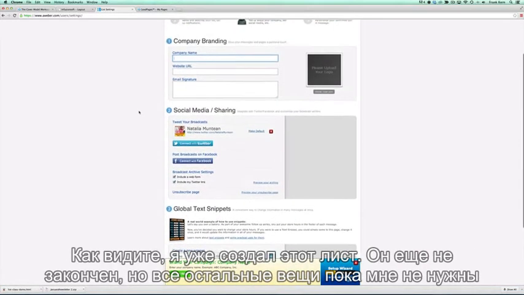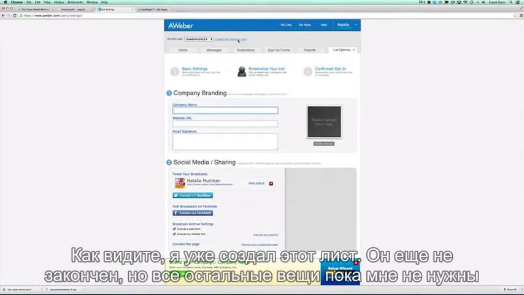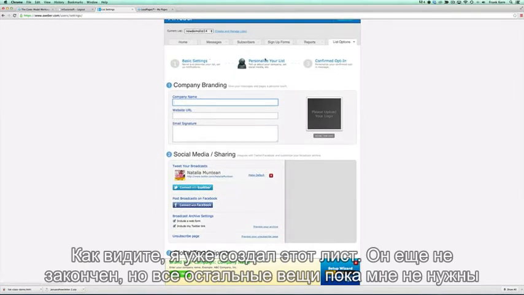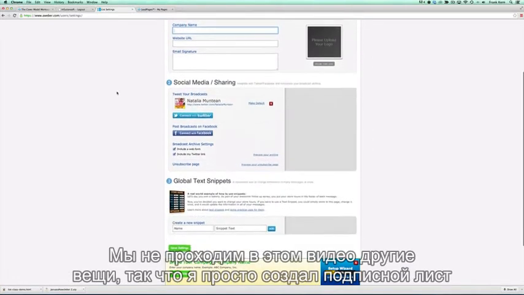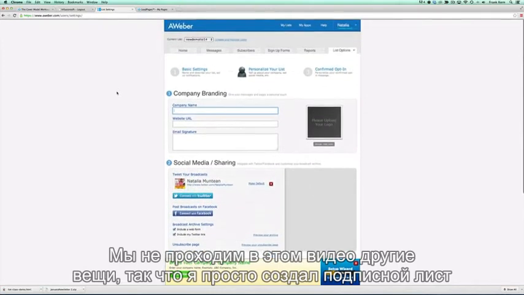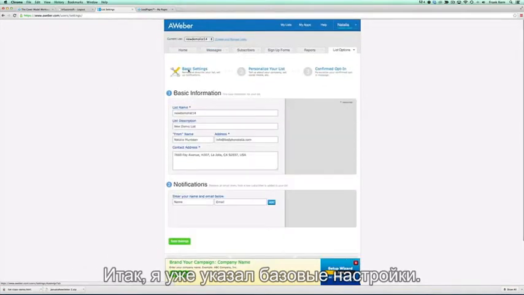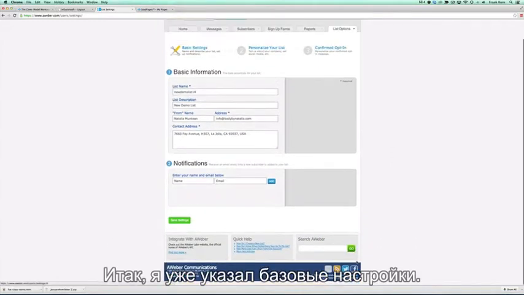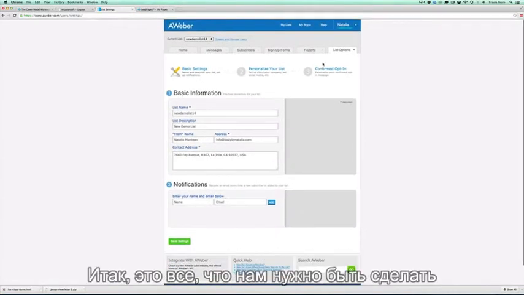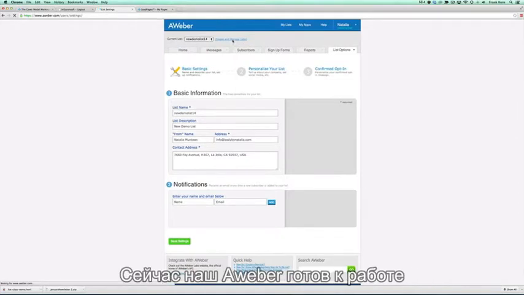As you can see, I had this created, and it says I'm not completely done doing it, but I don't need to do this other stuff yet. So that is not something we're going to go over. I've just created it, and it's not going to make me do these other things, so I'm not going to worry about it. If you look at it, I created the basic settings already, New Demo List. You saw that screen already. I can brand it with a company name if I want to, or not. I'm not going to brand it with a company name. I don't do that kind of stuff. So that's all we had to do right there. Now we've got Aweber ready to go.